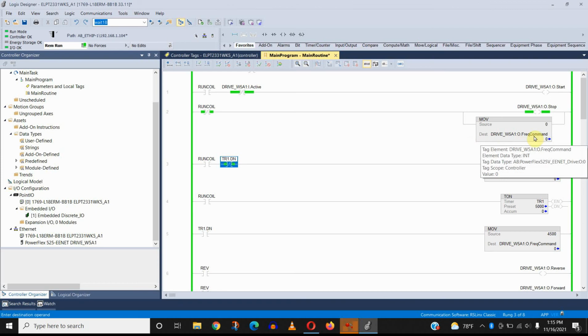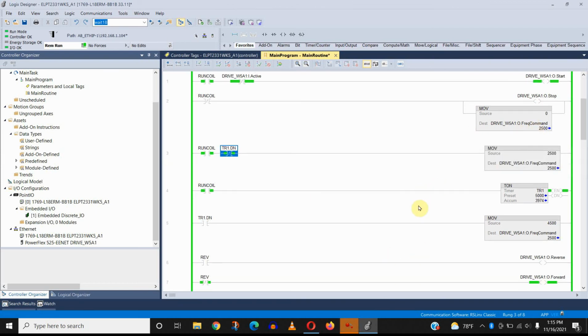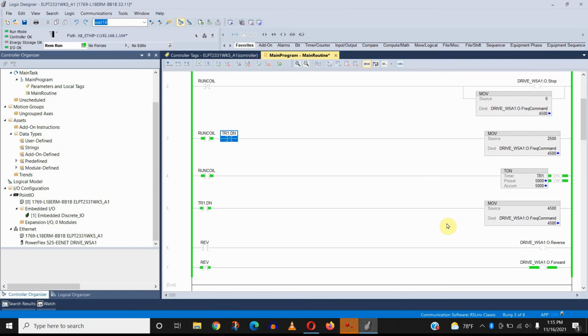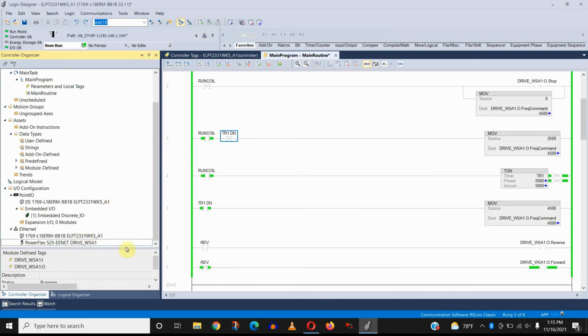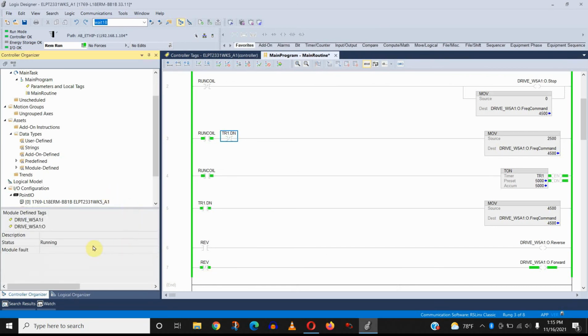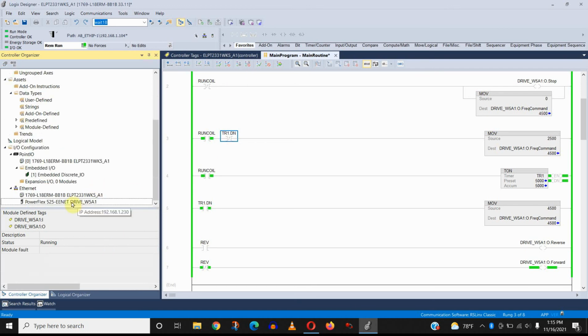Let's just watch it and see what's going on. It really should be running. So it's a little bit of a mystery. So let's try to solve this problem. Close connected components, and I'm going to double click on the drive. The drive says that it's running. Got all the cables connected. So let's see what comes up here.